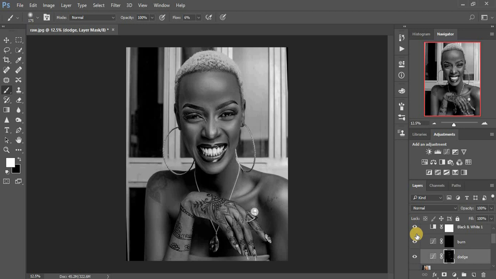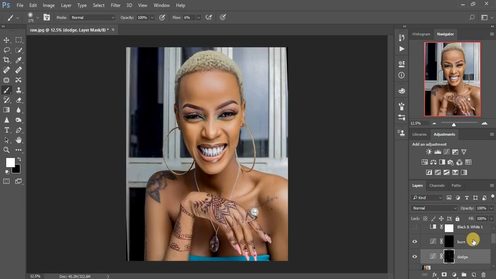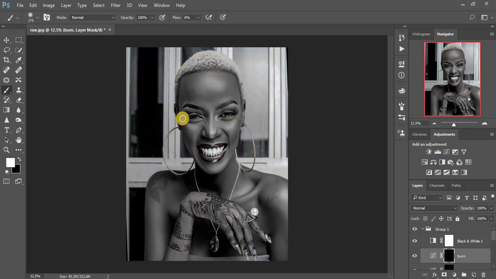So let me show you. Let me turn off the black and white so you guys can see how far we are right now. You guys can see the difference dodging and burning creates in our photo. So we come here, then we select burn. We can still turn on our black and white so that we can see where to burn. So we have a shadow there, we burn. Then we burn here. Around the cheek area we burn that too.